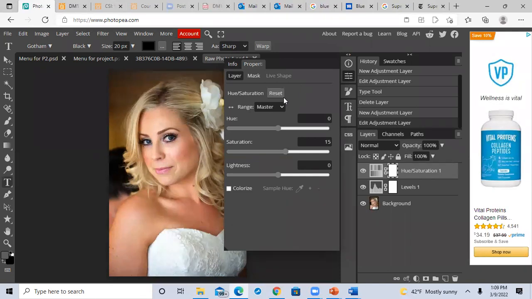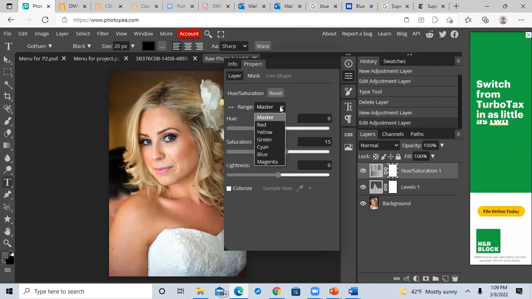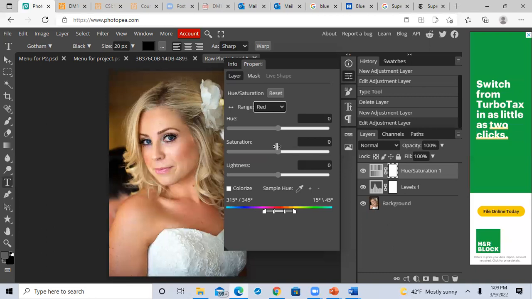So we've done a saturation, the master saturation for 15. Now we need to change the red and yellow so that she looks a little better and not as yellow. So let's do that now. So we're going to set the saturation for red. And I'm going to click that drop down, and you see the word red. I'm going to click right there. So now I'm going to go and set that saturation to -5.